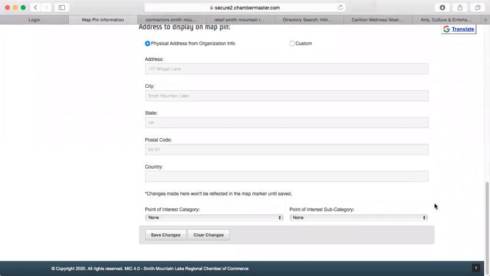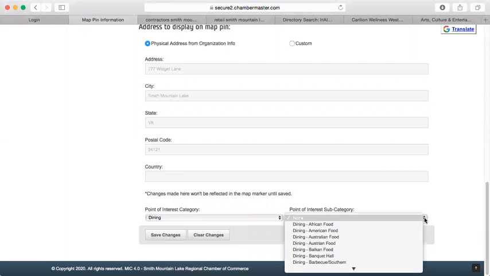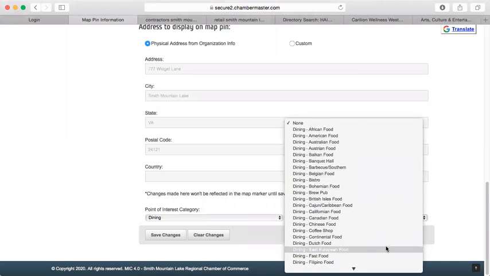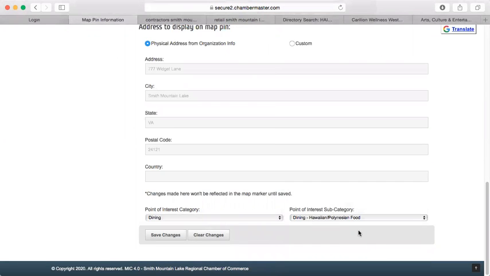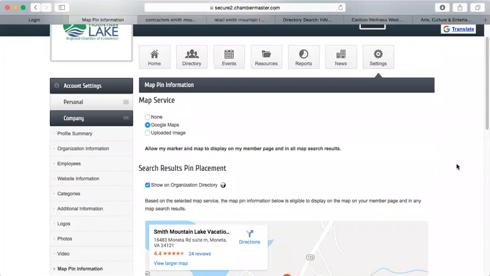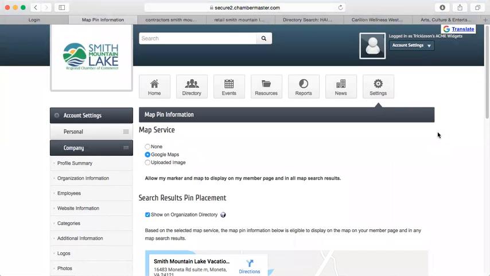If you scroll on down here, another important part is the point of interest category. You want to claim your category here. Just like when you're driving around with your phone on Google Maps looking for something, let's say dining, it'll pre-populate all those pins. That's why you want to claim it here. So say that you're into dining, and then it even lets you pick what kind of dining you do. I would like some Hawaiian Polynesian food today. So you click both of those, hit save changes, and it will populate to that Google Map pin. That is the nuts and bolts of creating your directory page.